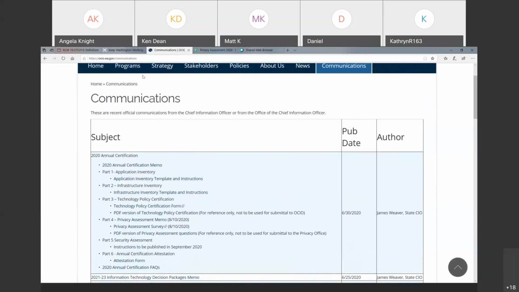Okay, so yeah, it's on ocio.wa.gov/communications. That's just on the public internet, and then you can go to the privacy assessment survey and it will take you to the survey. All right, thank you. Sorry about interrupting. Oh, no, that's not a problem.